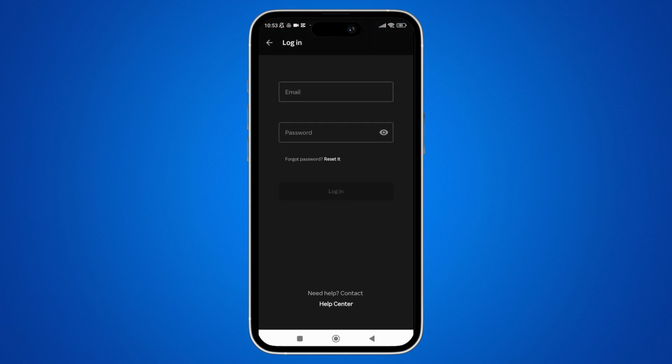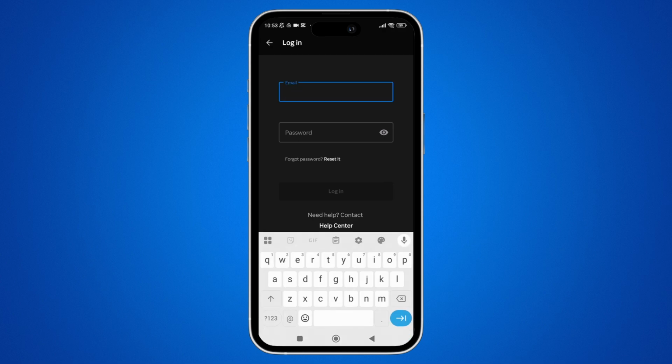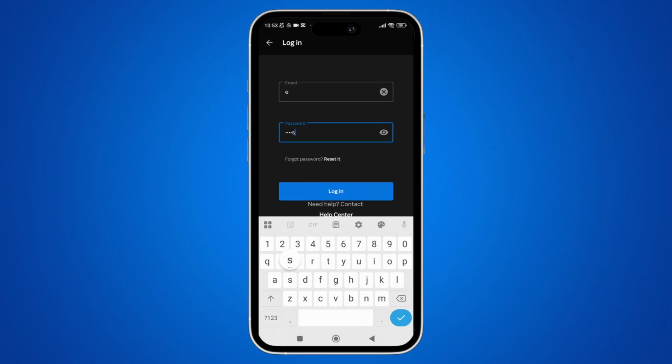And now here, once you tap on it on the next page, what you have to do is simply enter your email. And now here, once you're done entering the email, just enter the password. And here, once you're done entering the email and password, you can just tap on login to access your account.